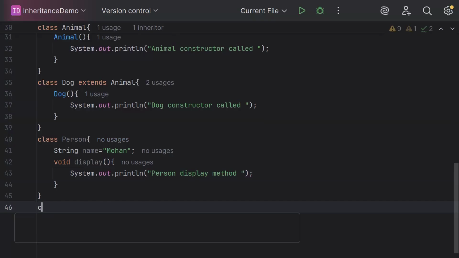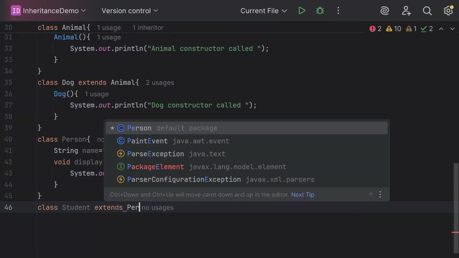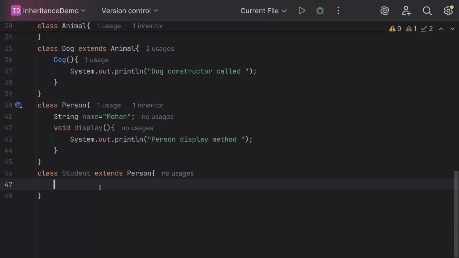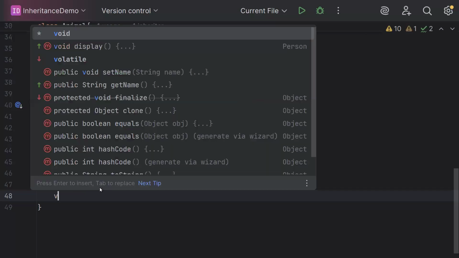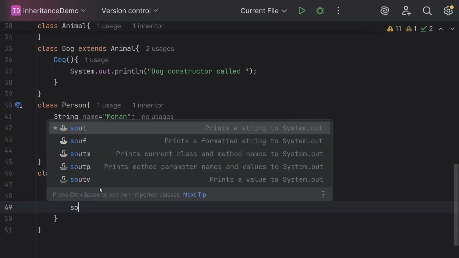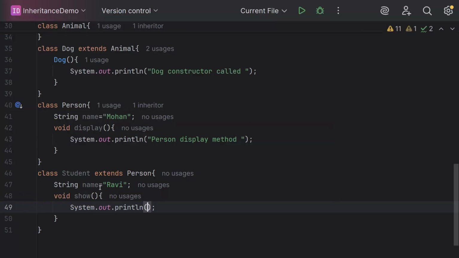Then what I will do is I will create a subclass for this parent class. Class Student extends Person. For this Student, I will give a name, this time a different name. Here I will give a method called the show method. And in this method, I'll try to access the members, that is, the child name.